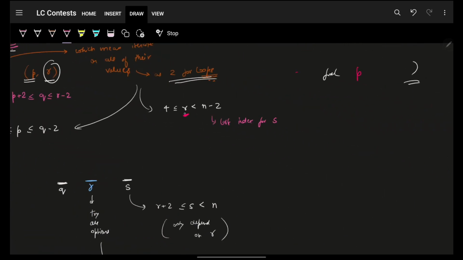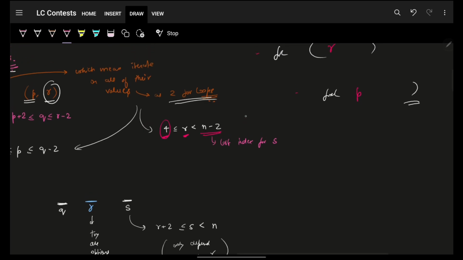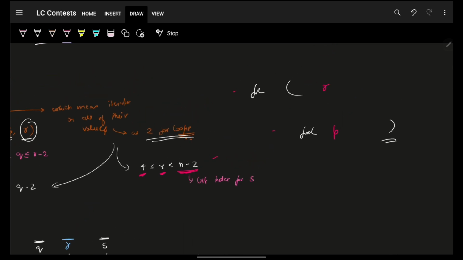So my R can go from 4 up to n minus 2. Considering in the very end, I will put up S. Again, I will show you how we can check what S can be, but these are the possible values of R. R can start off from 4 and end up till less than n minus 2. So, okay, I figure out what R can be. Again, I'm not saying this is the actual correct stuff, but let's say I figure out R.